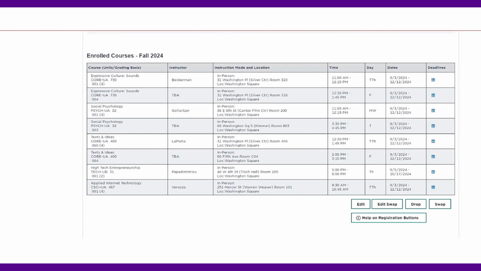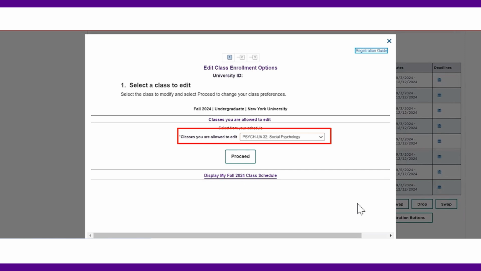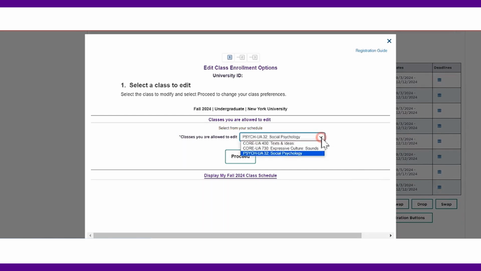To edit a class, begin by scrolling down to your Enrolled Courses section. Then click the Edit button. Select a class you are allowed to edit from the drop-down menu and click the Proceed button.